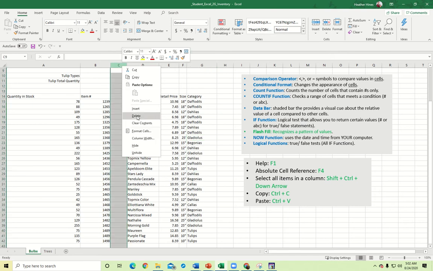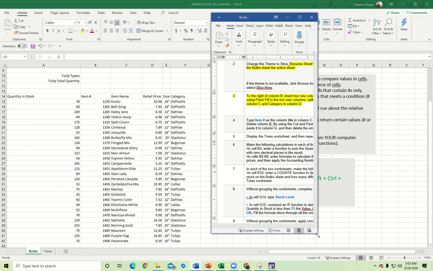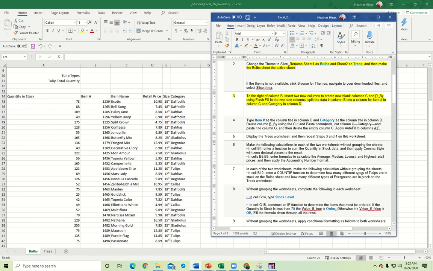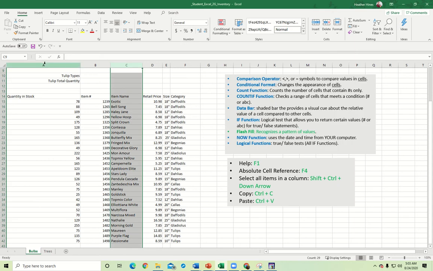Now I'm going to delete this, and your spreadsheet should look like that. So what have we done? We have done step 3, and we just did most of step 4. The last thing they want us to do is autofill A through F, so let's go ahead and do that.